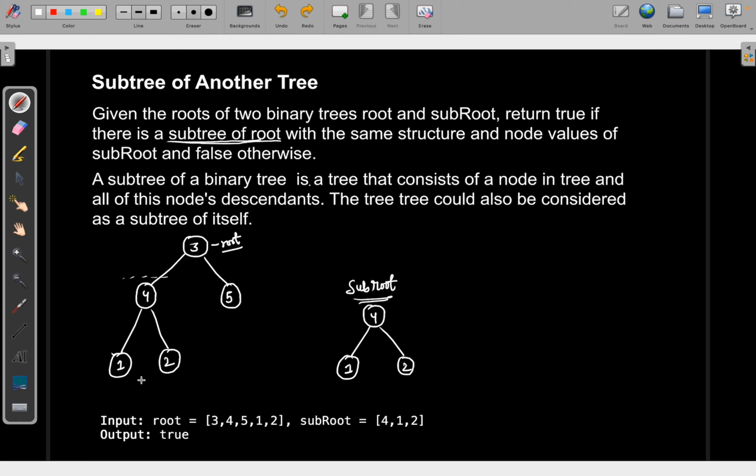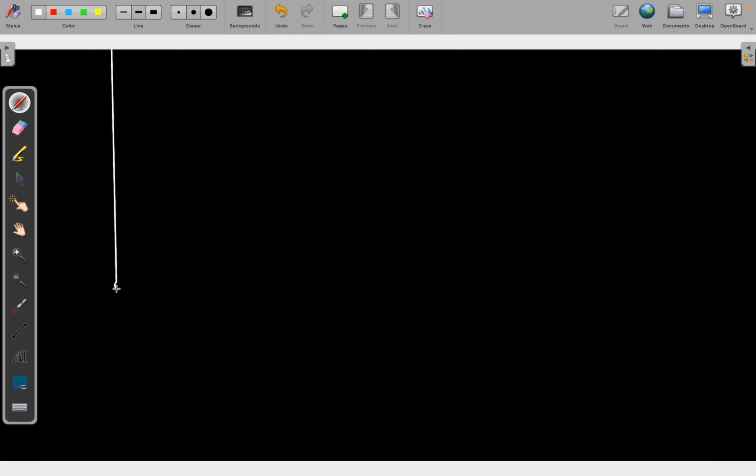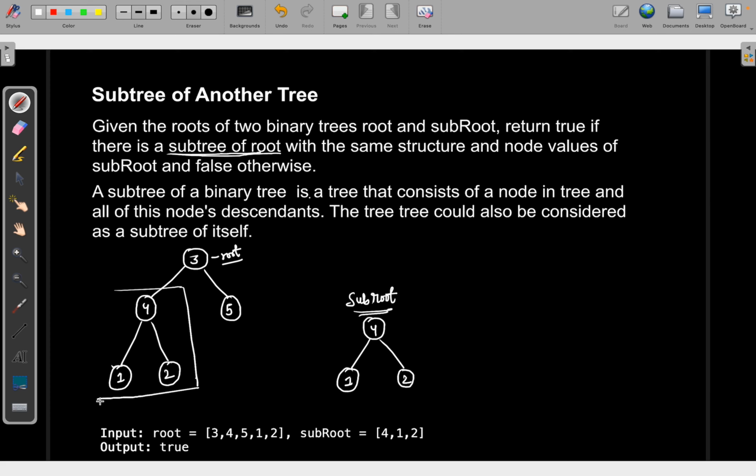Now we need to find out whether the given subRoot is a subtree of this tree. If it is not, we need to return false. Here we can see this subRoot is a subtree of this binary tree, so I will return true. You can see this portion is exactly equal to this portion.